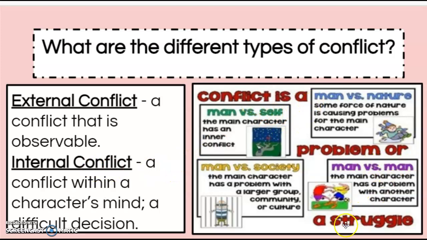A conflict is a problem or it's a struggle. There's man versus self, internal conflict. Man versus nature, okay, where nature's causing some sort of issue. So in Call of the Klondike, it was the dogs, it was the frozen tundra that they lived upon. Man versus society, remember it's a character versus a larger group, community, culture. Remember, society is the blob, okay? Society created the door, but the person that cannot enter through the door with a wheelchair, you have an issue with society. And then there's man versus man, where the character has a problem with another character, okay?